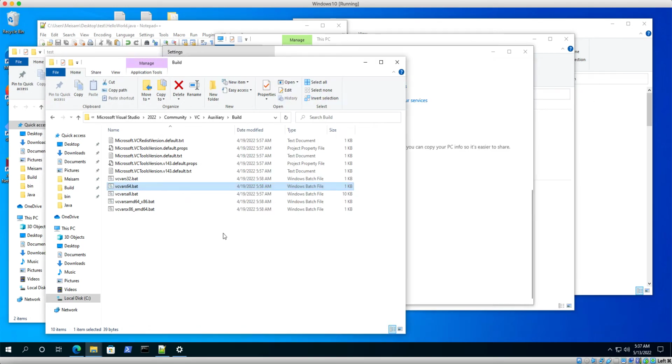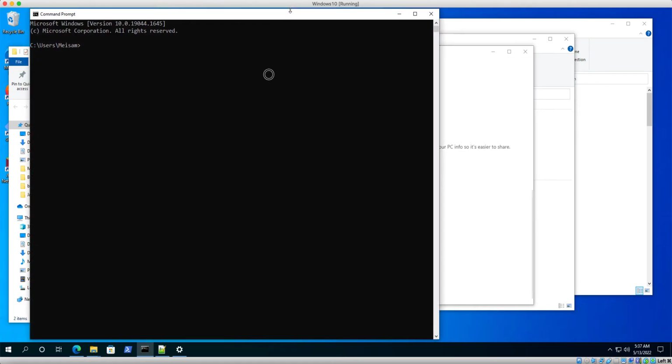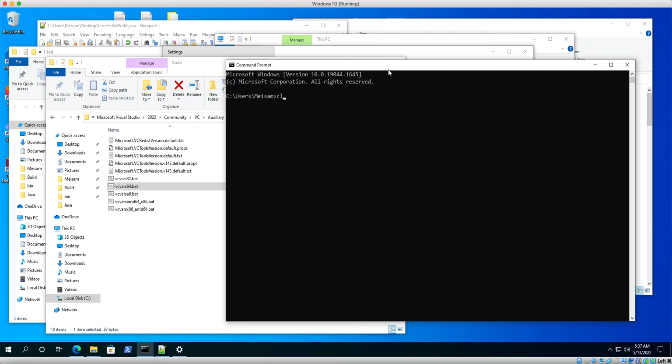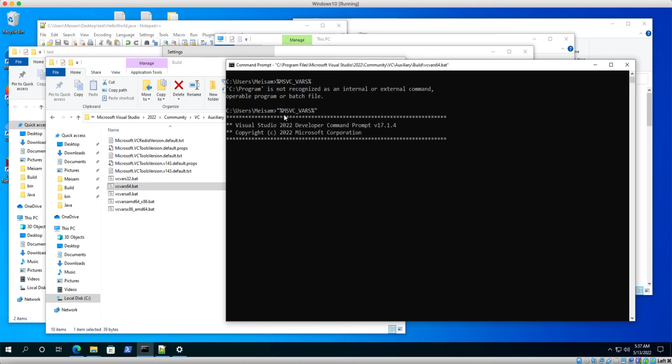Now what I'm going to do, if I close this and open this up again, if I say cl.exe, it's not going to find it because the path is not correctly set. But if I say MSVC, or basically I'm accessing an environment variable, MSVC_VARS, yeah, we have to use it in double quotes. And now it automatically runs the 64-bit and the path is set.